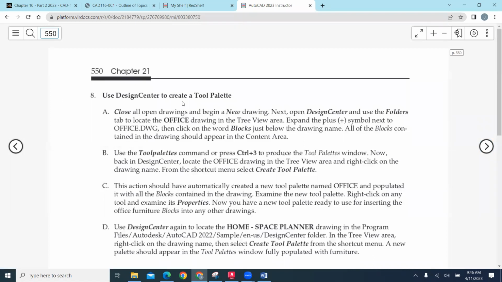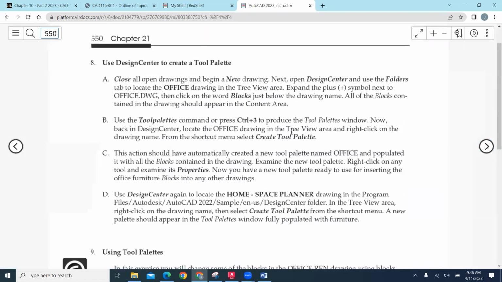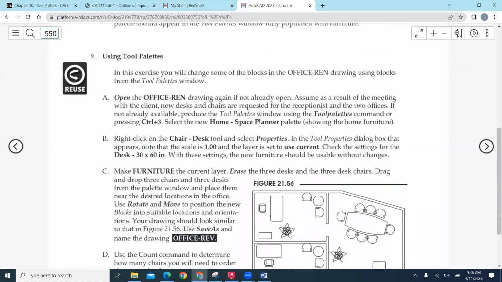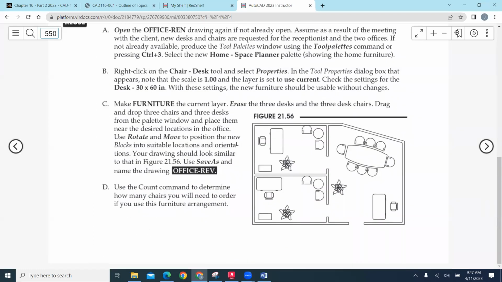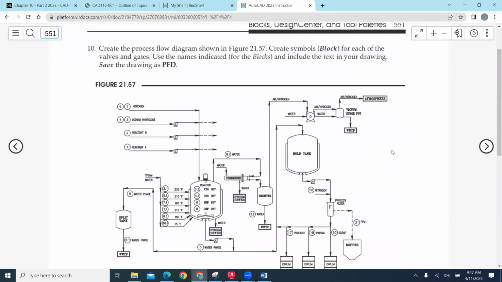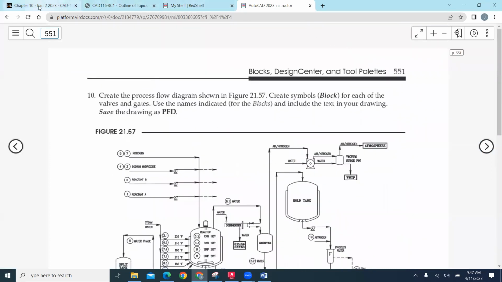As far as using Design Center to create a tool palette, it's really an advanced topic. And so this will be optional. Creating a tool palette is a way of just being able to have a customized way to insert your blocks. And so creating a tool palette just to put in a couple of small pieces is a lot of work. We'll leave that as optional for you if you do decide to do that. And that's basically it.